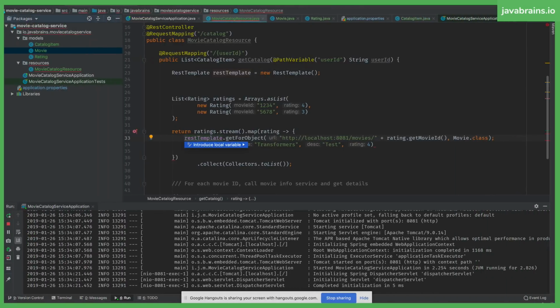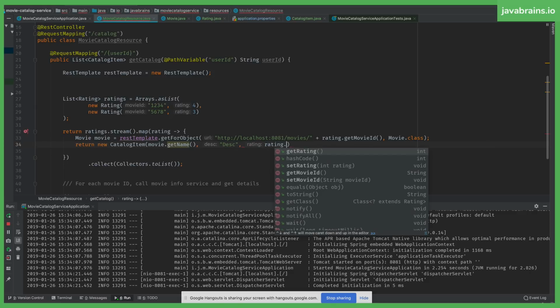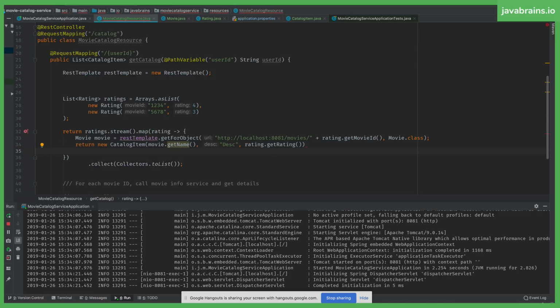Okay, now that I have this movie object, which is just the movie we want, right? We have picked the ID, made a call just for the movie we want, and now we can return the catalog item, but rather than hard code the name, I'm going to return movie.getName. This making sense? I guess I don't have a movie.description. Yeah, I don't have a description, so I'm just going to hardcode the description for now. And then the rating is going to be rating.getRating. Okay?